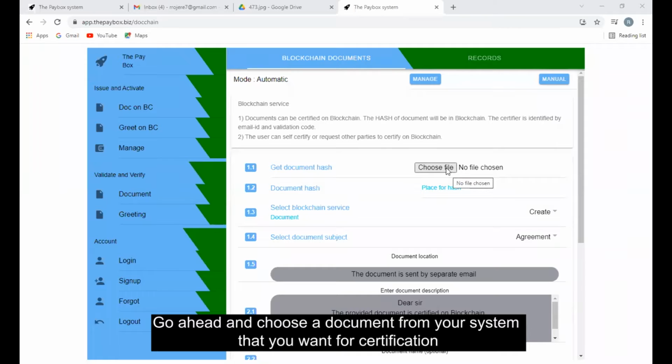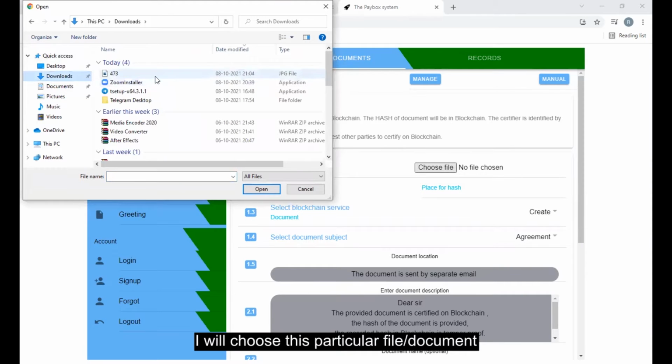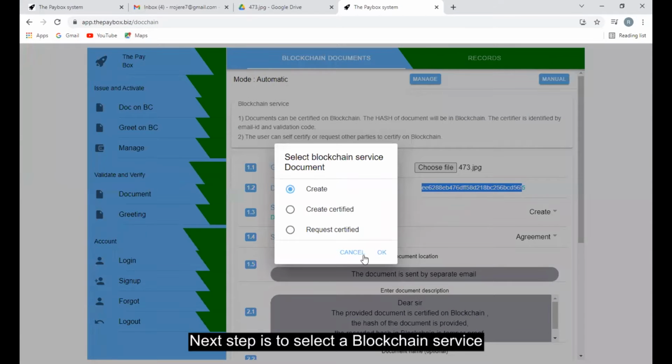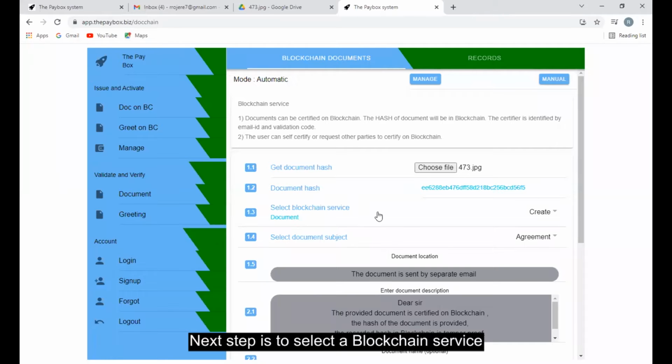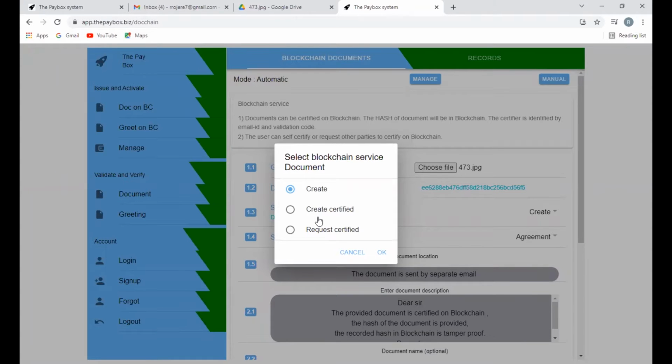Go ahead and choose a file from your system. I will choose this particular file. It's a certificate of appreciation. A document hash will be generated of your particular document. Next thing you'll have to do is select a blockchain service. You can either create or request for a certified copy. Create and create certified, it's the same thing.